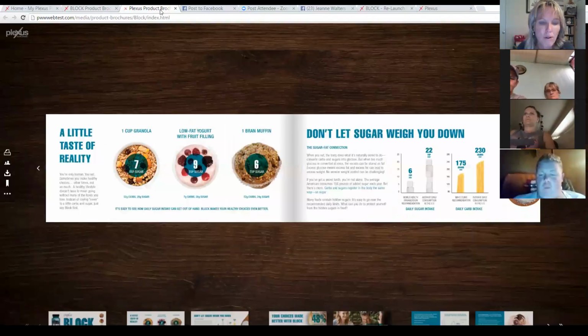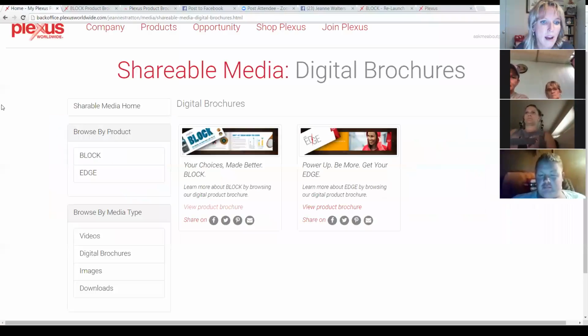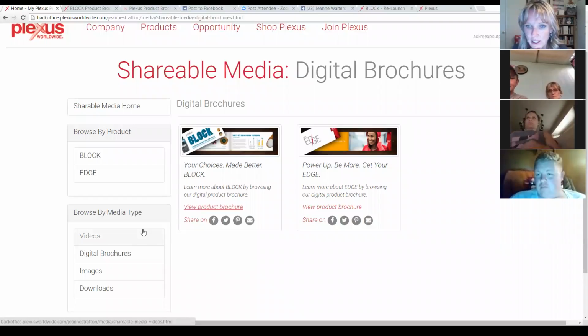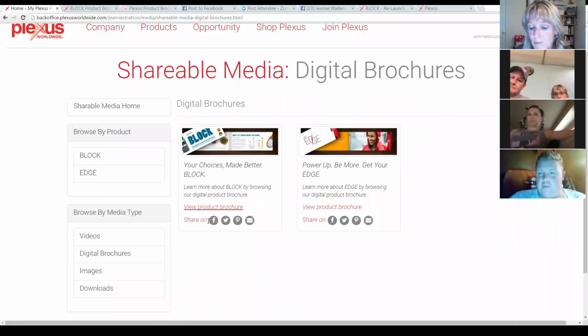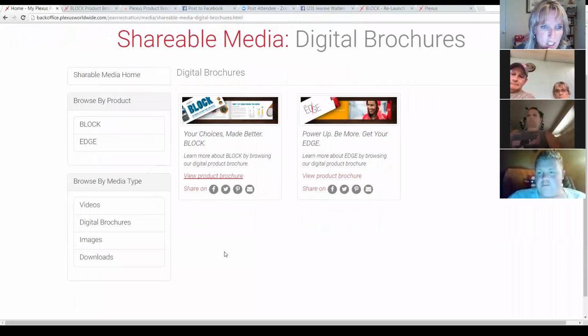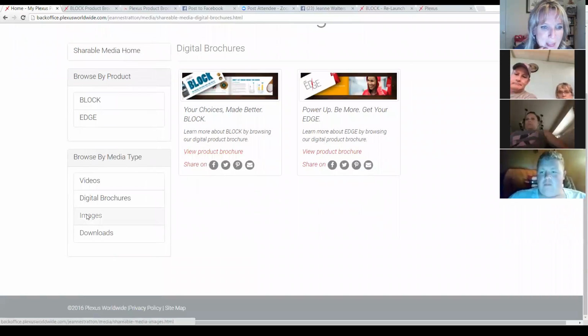Okay, so let's go back. So you can do that for either the block or the edge on your digital brochures. You can also share these digital brochures on Facebook or on Twitter, for those of you that use Twitter or Pinterest, whatever. Or you can send them in an email so they can get a lot of good information. That's just like up there with technology, you guys. I'm pretty excited.